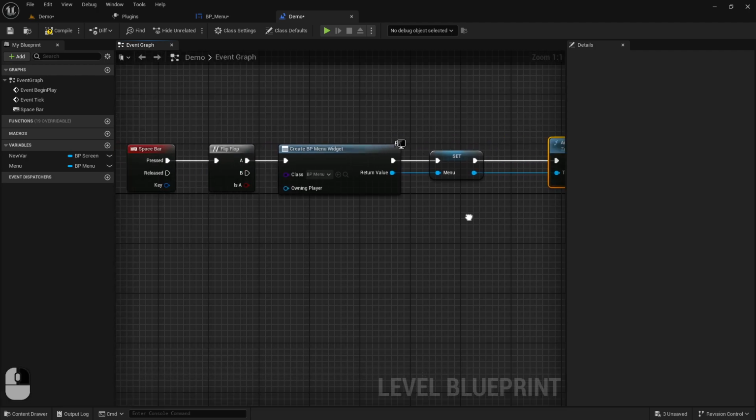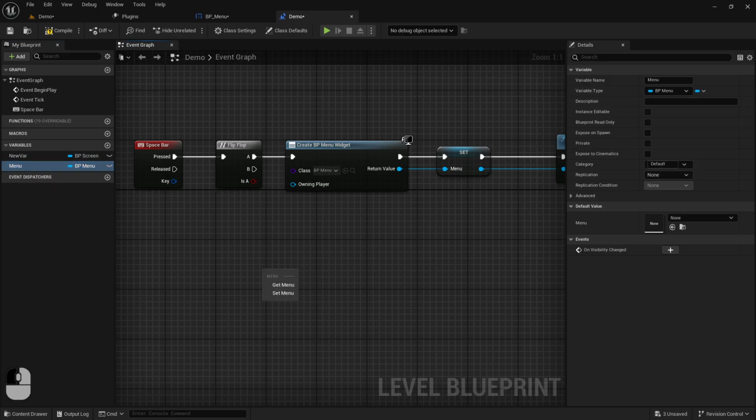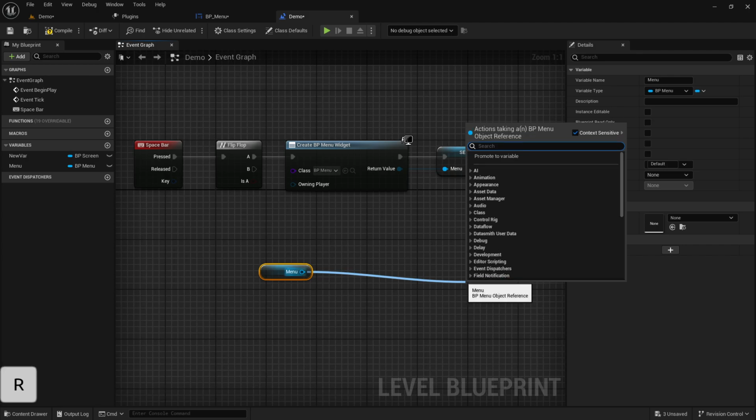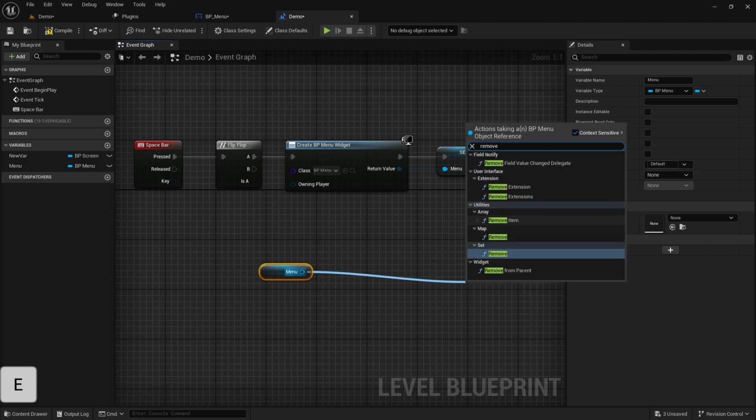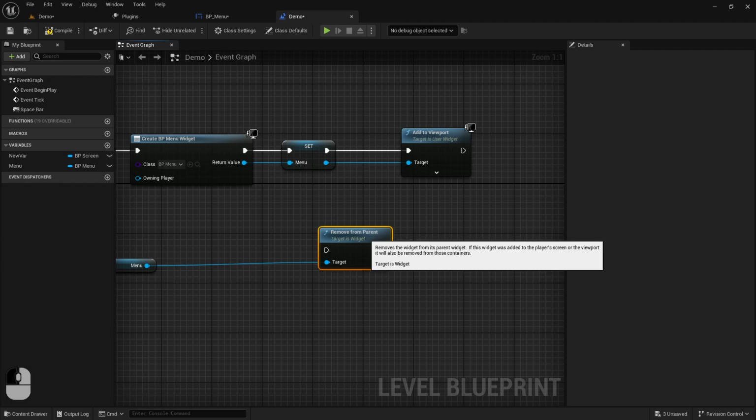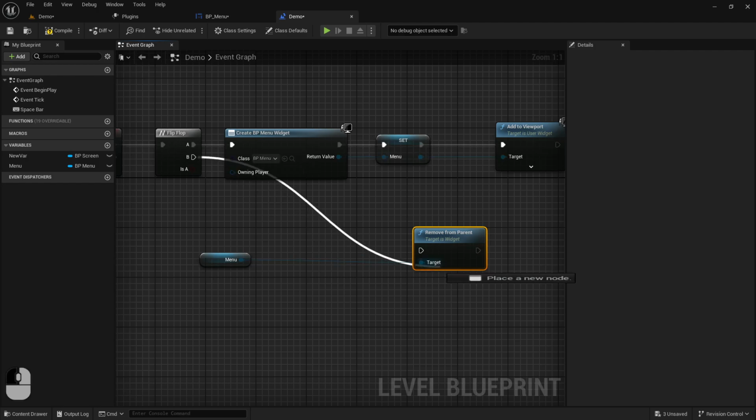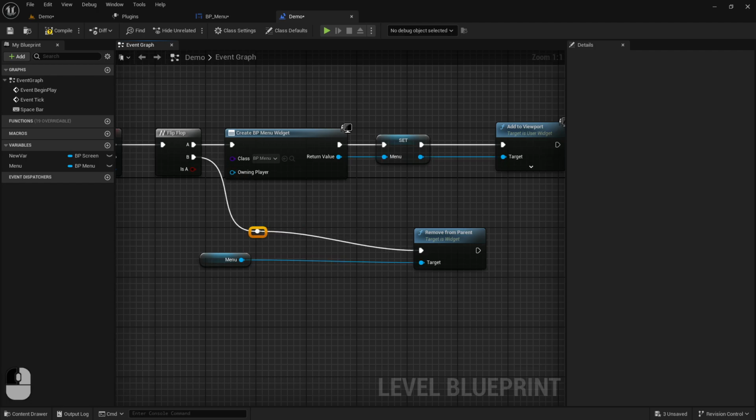Boom. But then also when I hit it again, I want to remove it. So let's grab this menu, get menu, and say remove from parent. Why did I say add to viewport and remove from parent? I don't know. Why would those be consistent? We'll just have to keep in mind that they are not. If you double click on any wires in Unreal, you can bring out these little reroute nodes to organize them any way you want.